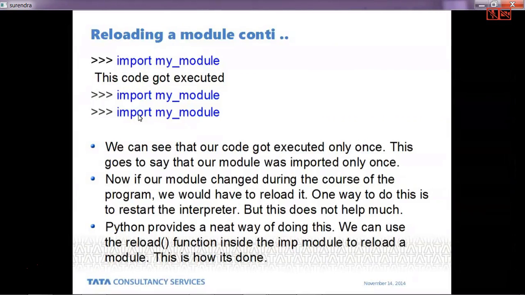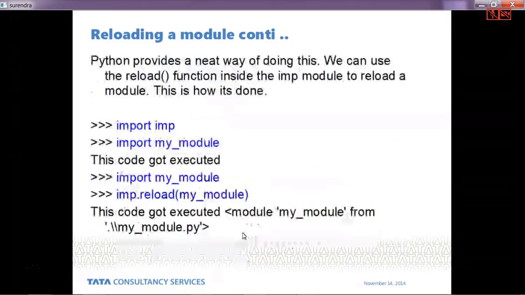Instead of doing that, there is one more way we can reload that particular module. Python provides a neat way of doing this. We can use the reload function inside the imp module to reload the module. Now, how is it going to be possible? Try to see. Import imp. Once imp is imported, you can write import followed by the module name. Then it gets executed one time. The second time, it is not giving any output.